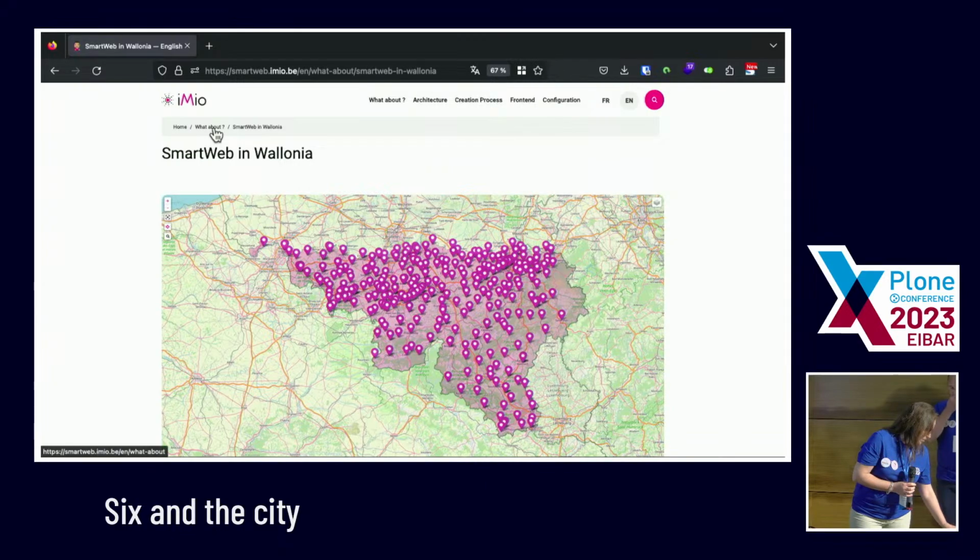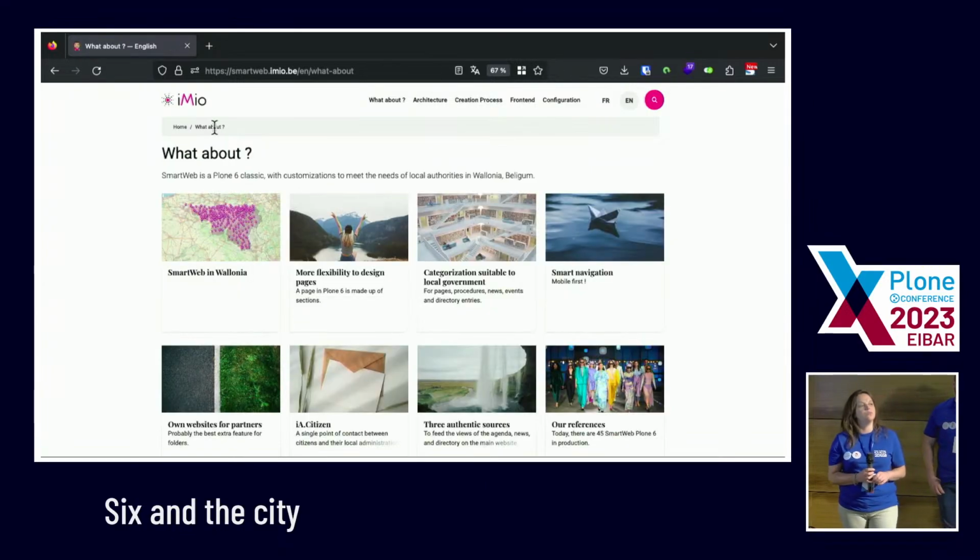Since February 2022, we offer Smart Web in Plone 6. We use Plone 6 Classic with tailorings to meet the needs of local authorities that involve managing a lot of information across different sites with multiple editors, but also ensuring accessibility and having a responsive website, and so on.